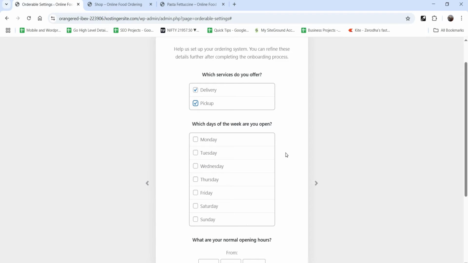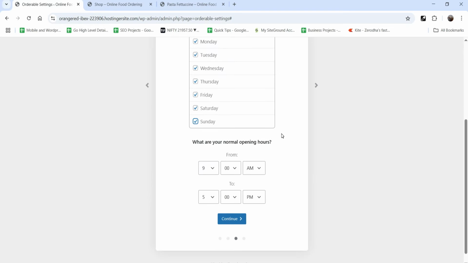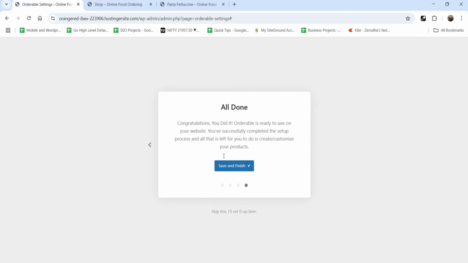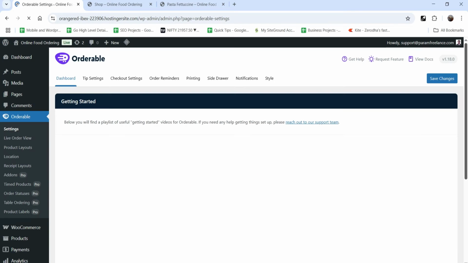Then which days of the week are you open? So here you can set up the days when you are open for the delivery and the pickup. So I'm going to select all these options. It will be 7 days a week. What are the normal opening hours? So I'm going to select, let's say 9 a.m. to 11 p.m. So these are the opening hours. Click on continue, and it says all done. Click on save and finish.